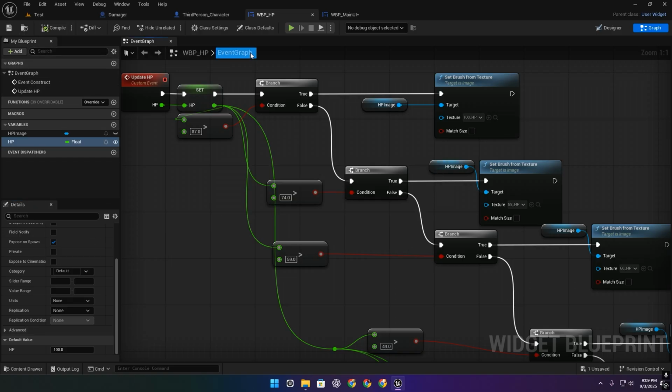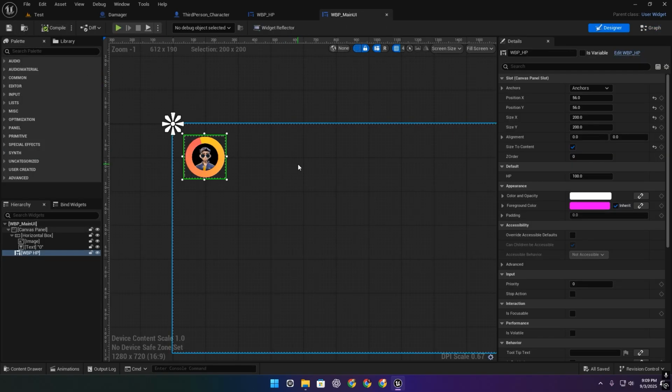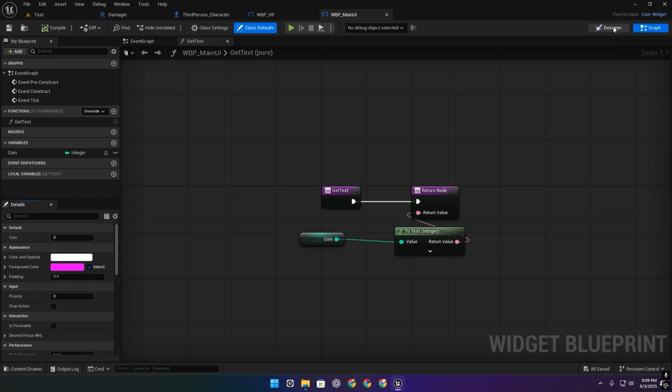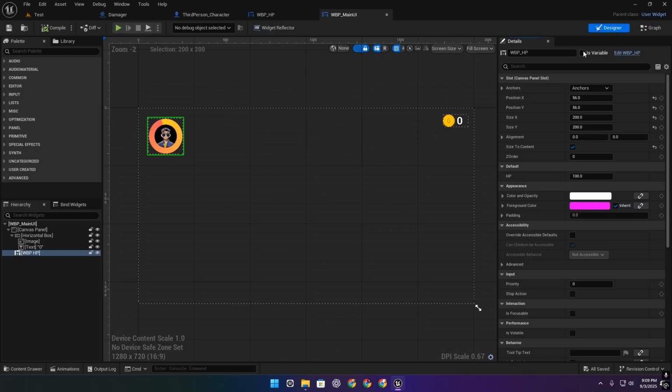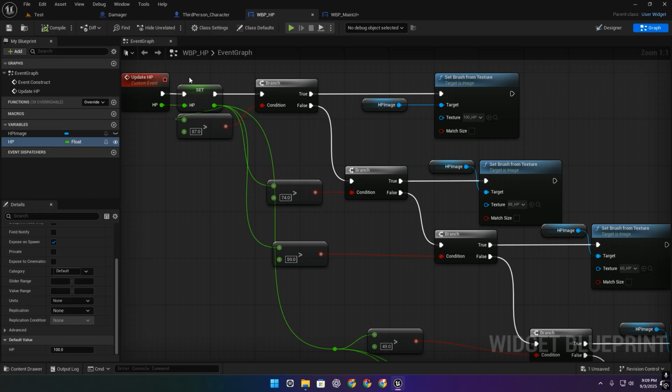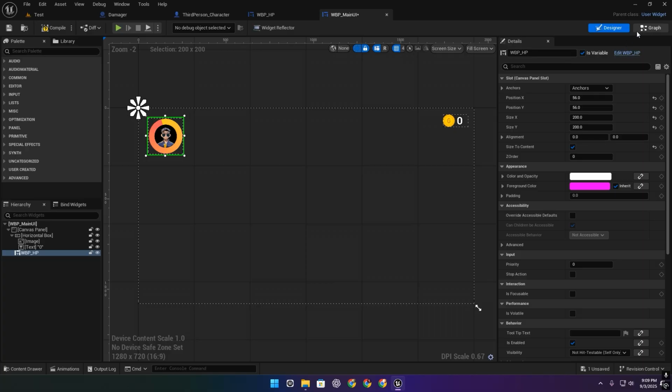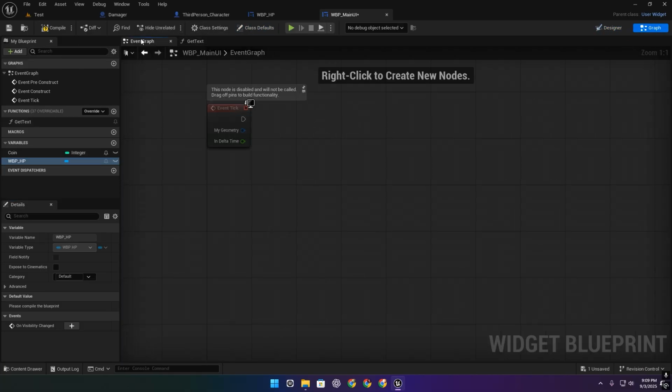Now I'm going to do, in our UI we have this HP, and I'm going to set this to variable. I think in our HP we don't have to add this to instant editable or expose on spawn. We don't have to do that. We can get this HP from this widget variable.